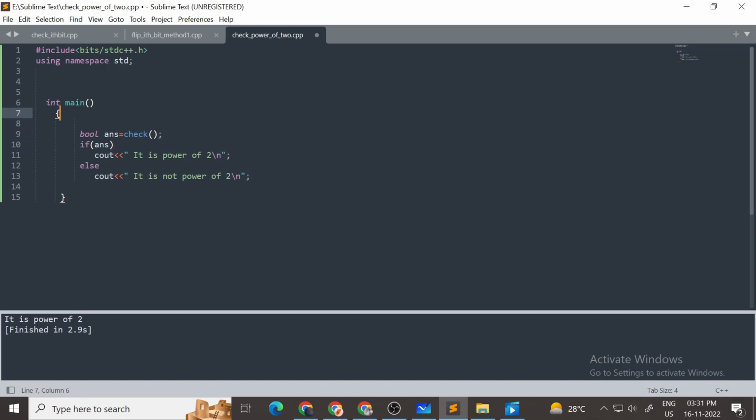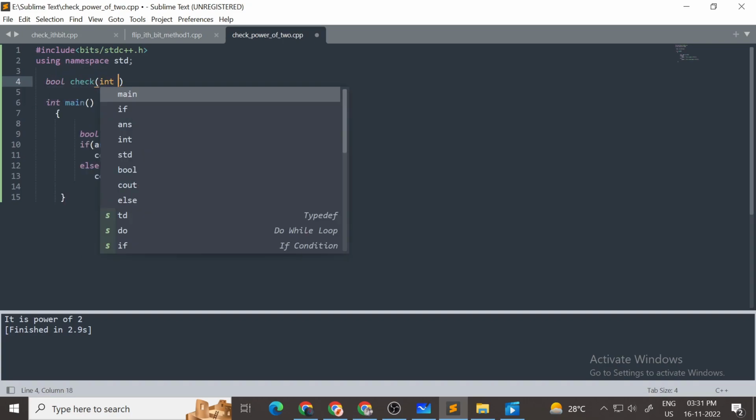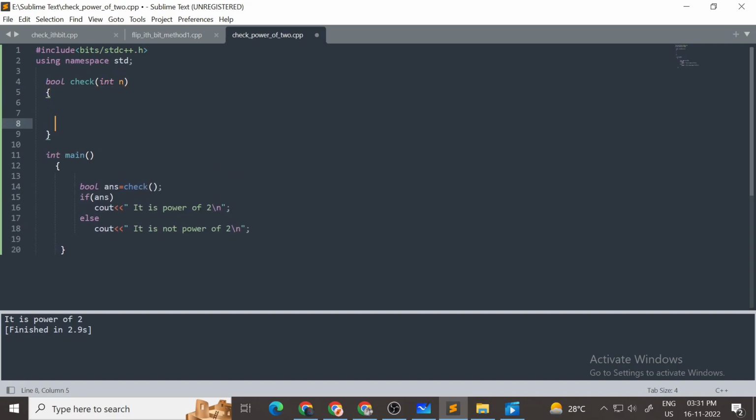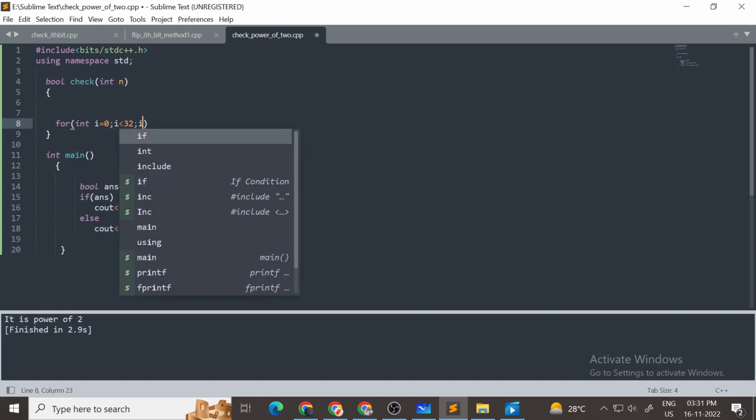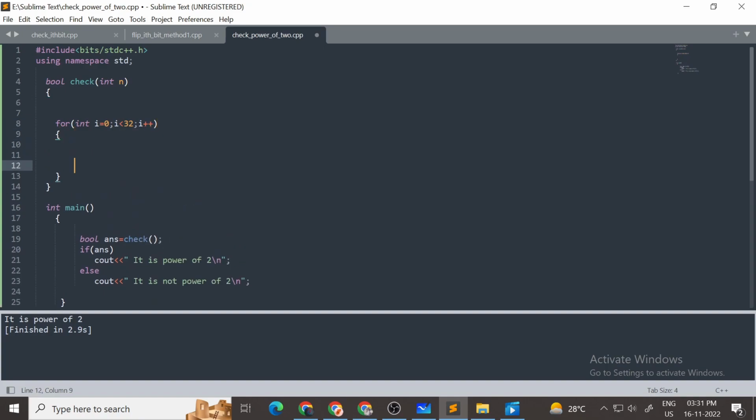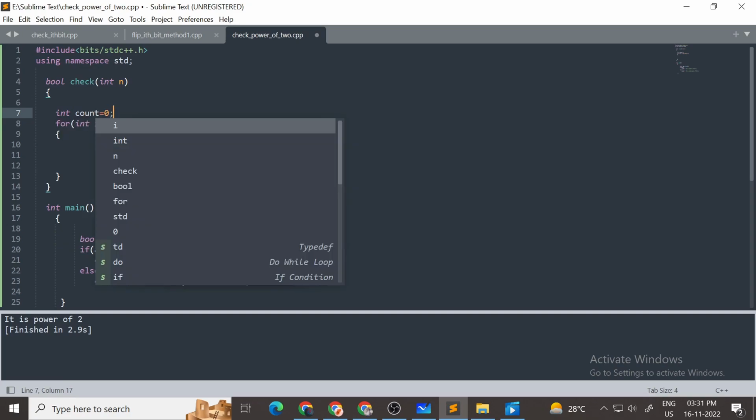Now let us complete this check function. It is going to be bool type, so its return type will be bool. Its name is check, and it is going to take an integer. Now an integer number can be maximum 32 bits long. So running a for loop for 32 bits, from 0 to i less than 32, i plus plus. So I'm going to count the number of set bits in that number. For that purpose I am declaring a variable here, count, initializing it with 0.